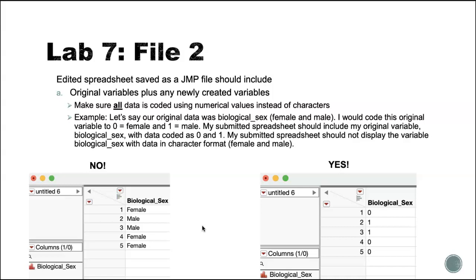So please make sure that for your biological sex variable, if that was a variable in your data set, you're not submitting a file that shows this. You're submitting a file that shows this original variable. This is your original variable in its original form, but it has numbers assigned to the values. It doesn't have characters.